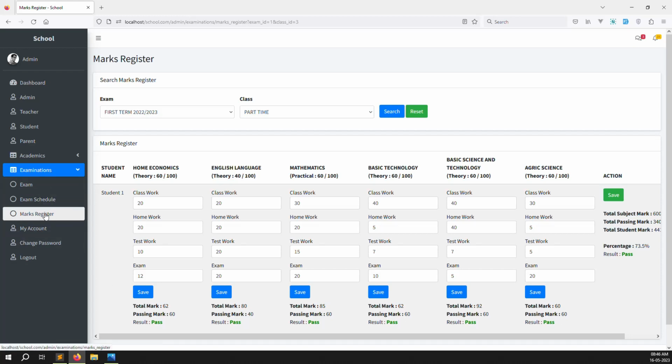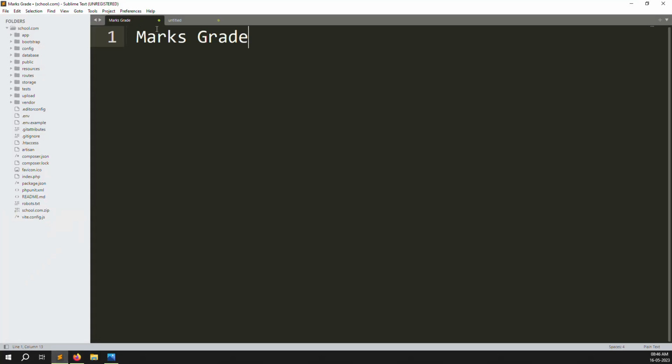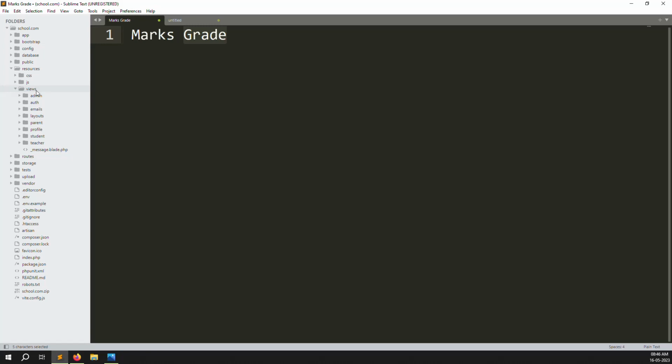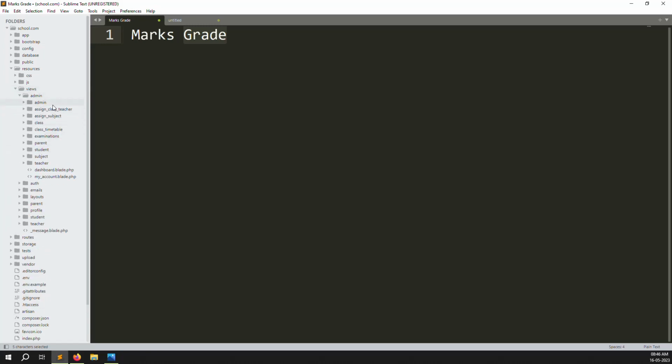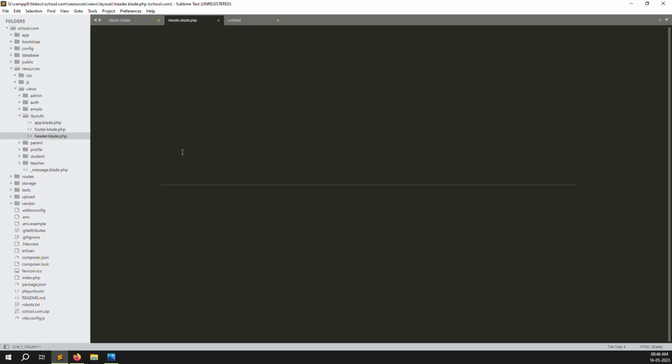Inside we need to go to mark register. At the bottom we need to create a new menu like marks grade. I already wrote these words because I need to explain this reason. So just go to resources, then go to views. Inside admin, not admins, just go to layouts, then go to headers, and go inside examination.